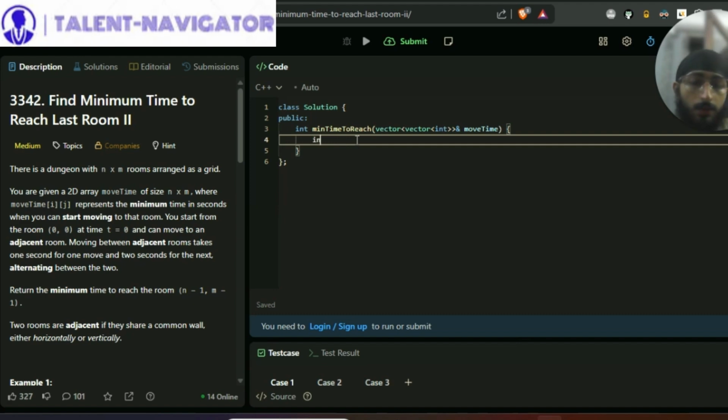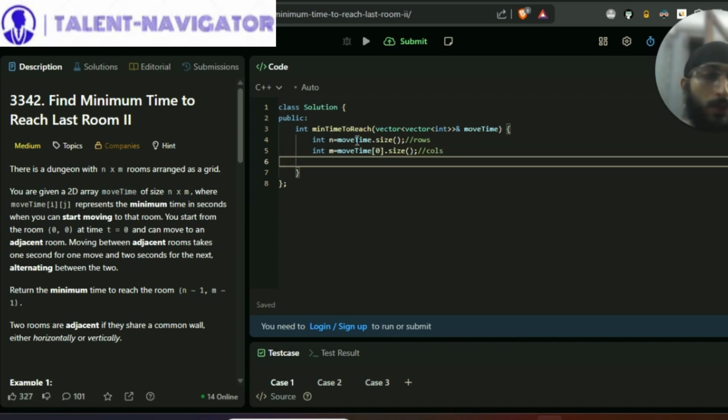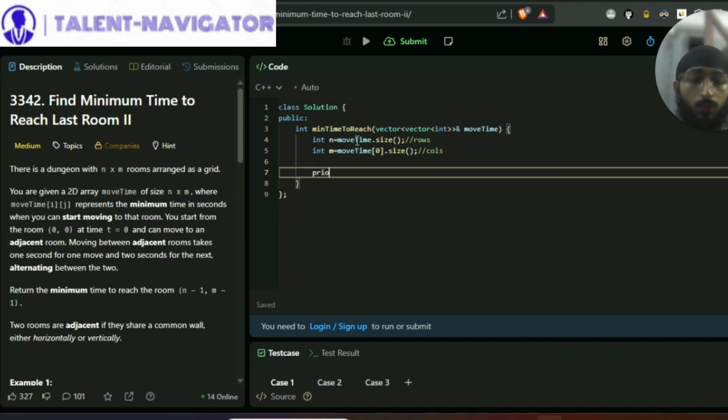So let us start. int n is equal to moveTime.size(). This is the number of rows, and m is equal to moveTime[0].size(). This is the number of columns. So this is rows and this is columns. And what else do we need? We need to basically be setting a priority queue.